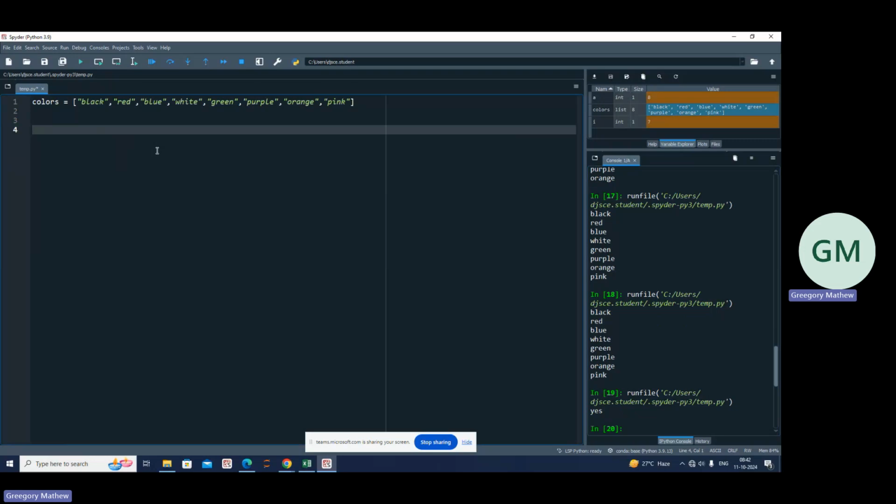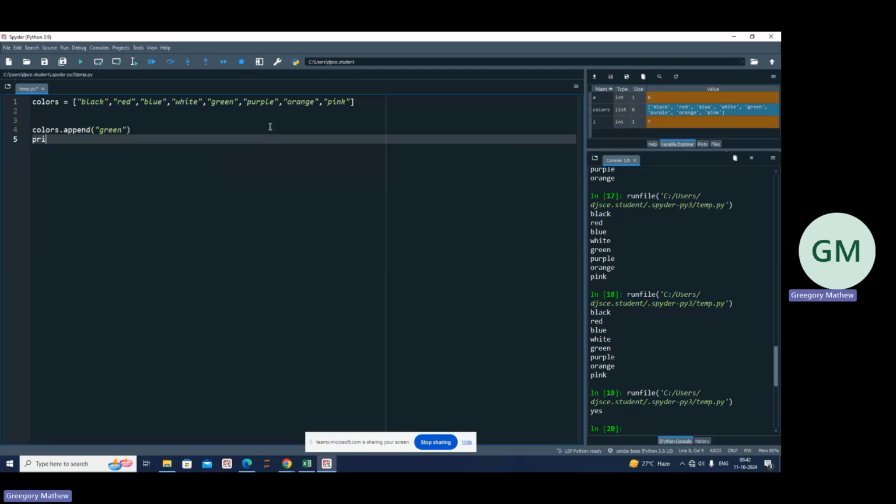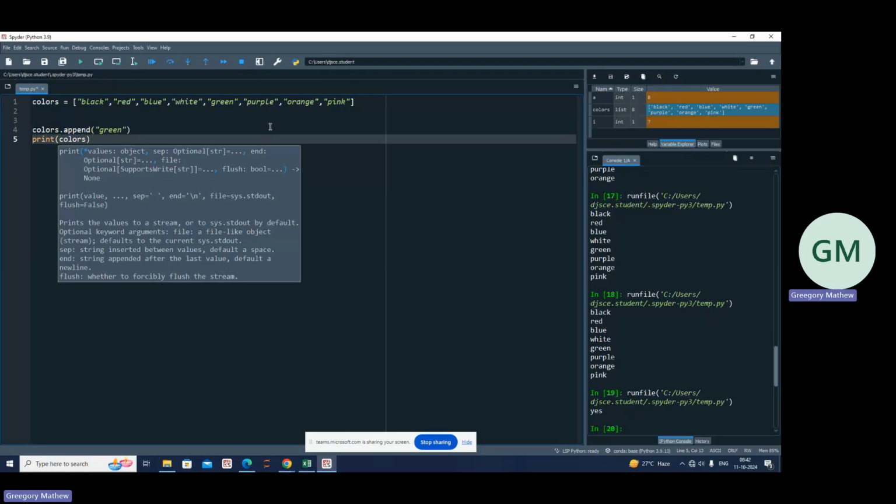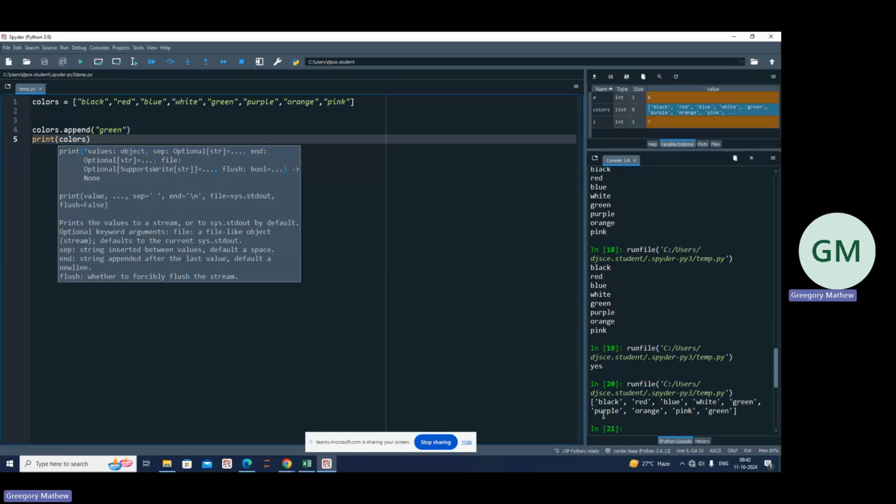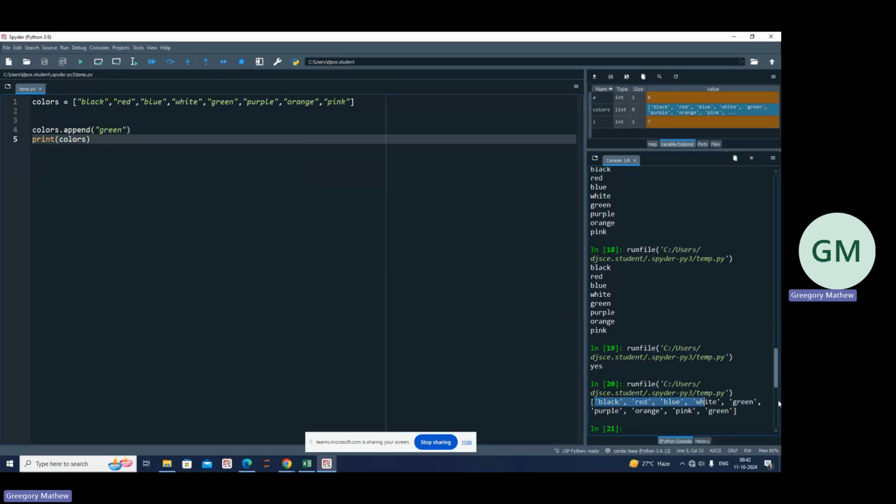So I can use the append function. I simply say colors, that is the name of the list, dot append, and I specify the value which I want to append. The value which I want to append was green. And then after this, I will print colors. When I run the statement now, I can see black, red, everything, and last I get green once again. So remember, the append function always adds a value to the end of a list.